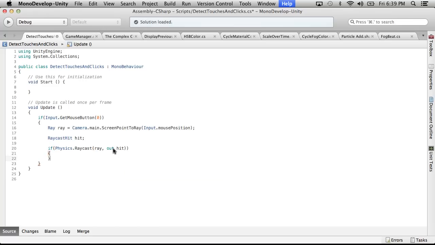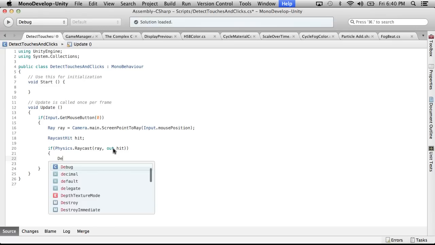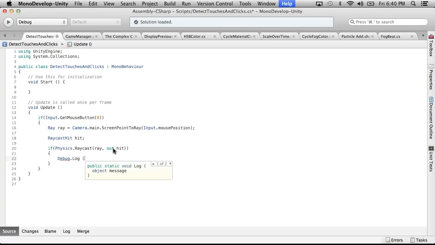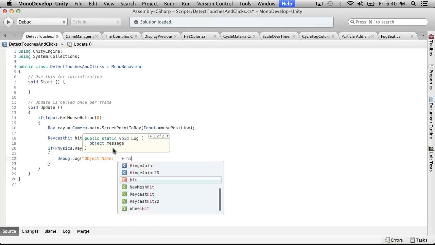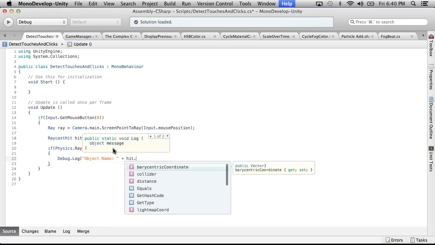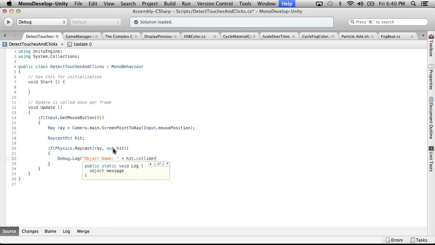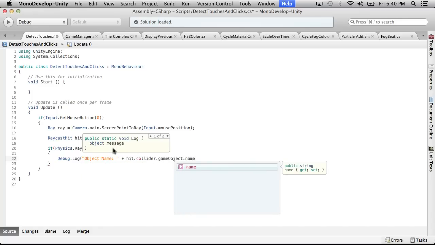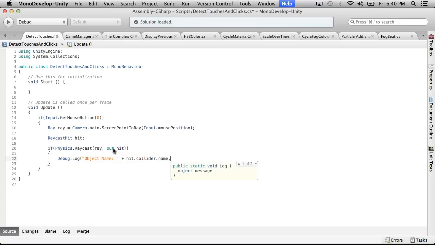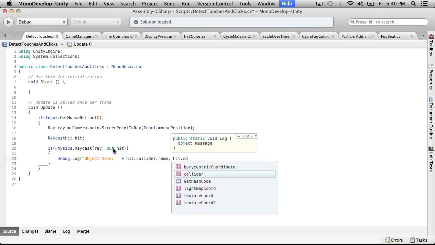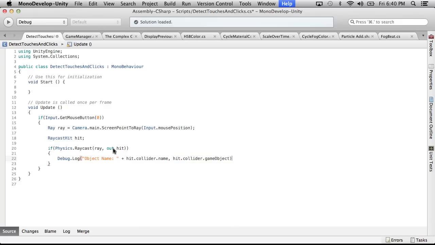So at this point, we know that we have hit something, which means that hit will have information in it about what we hit. So for right now we're just going to do Debug.Log. I'm going to say "object name" plus hit.collider.gameObject.name. Actually, I think I can probably just do hit.collider.name. There we go. And then I'm also going to give it the hit.collider.gameObject as a second parameter.